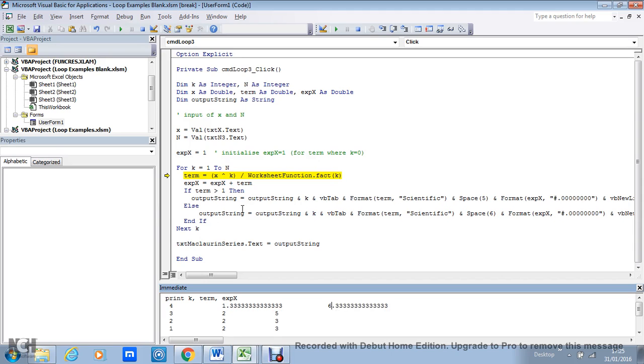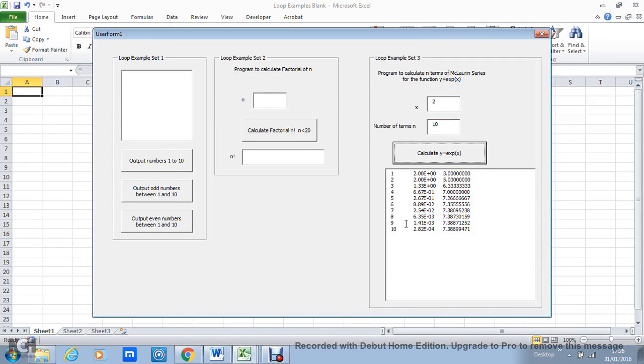I won't run through all 10 of them. I'll press F5 to finish it off, and you can see here that it's output the values successfully onto the text box. Now the only thing I'd say here, you can see the terms are getting smaller each time, and they're getting into scientific notation. So it started off with the first term equal to 2, but by the time you get to the 10th term, it's 2.82 times 10 to the minus 4. So it's 0.000282.